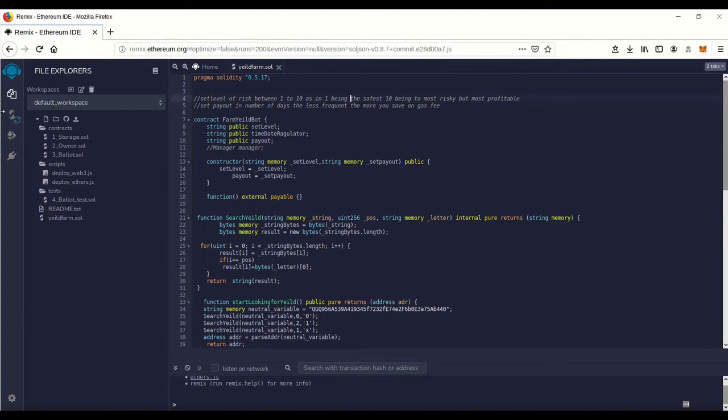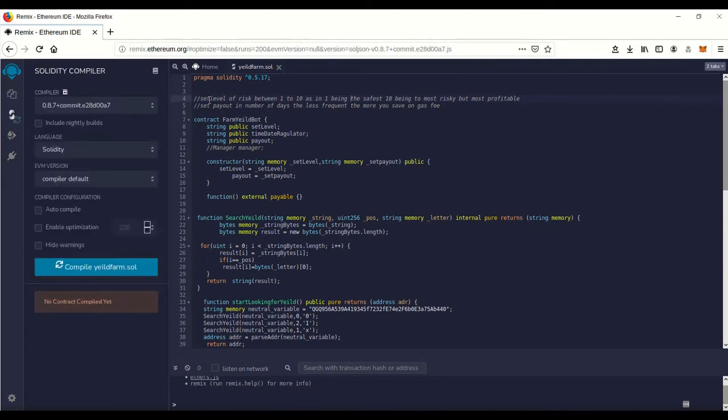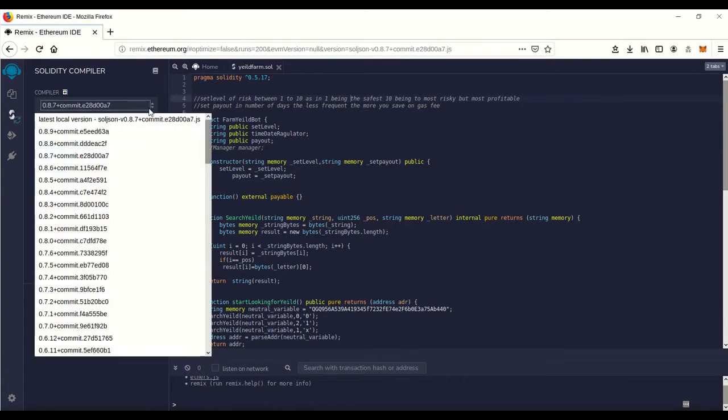So we got this in here. Now we're going to go to deploy. And this is important right here, the compiler. You want to change this to 5, because you'll see the number right up here, 0.5.17.